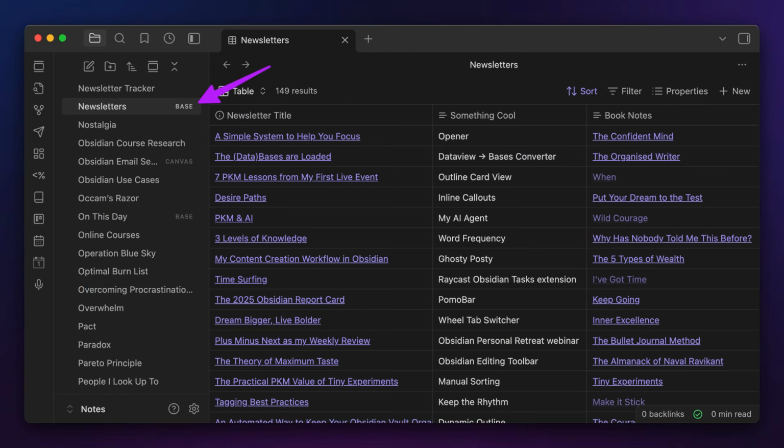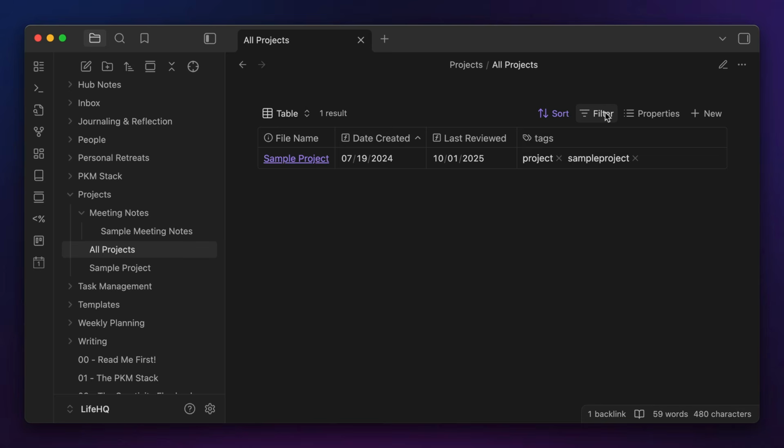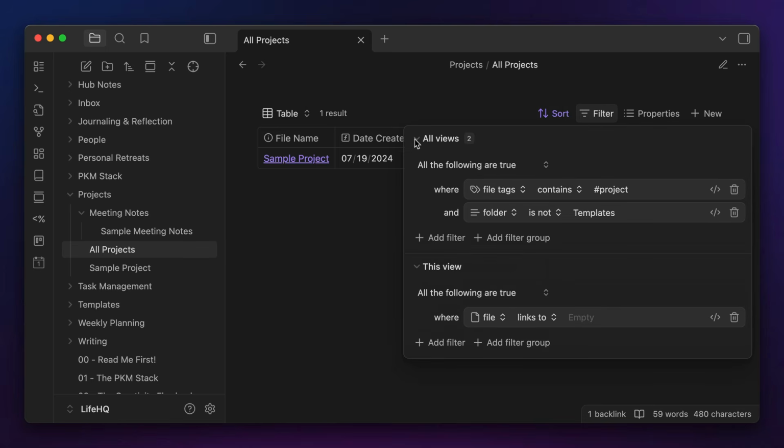Bases can be standalone files, which have a visual indicator in the File Explorer to indicate the .base file format, or embedded in your notes using code blocks, and use different views to edit, sort, and filter files based on their note properties. There are lots of ways to use Bases.